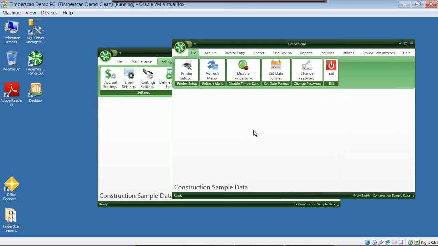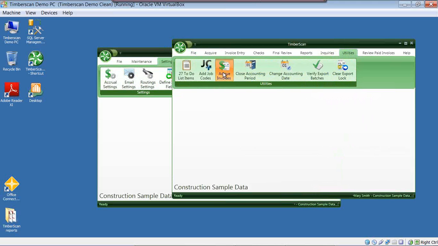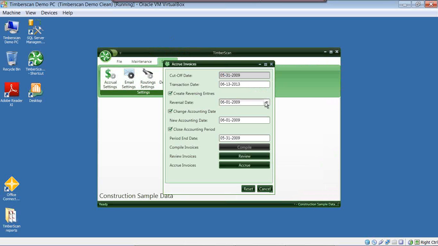Okay. And then we'll go into the workflow, and under the utilities menu, you would go to accrue invoices, and you get this window that allows you to put in the dates for your cutoff. So you tell it what period you're accruing, tell it whether you want to reverse the entries and give it the period in which you want to reverse them, and then you can actually have the system change the accounting date from inside of TimberScan.